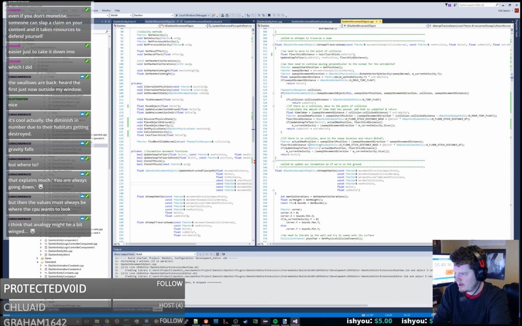Again, with the calc floor stick. Is this correct? Move the sweep location and return delta t. That's probably fine. Return delta t. Okay, so we're good here.